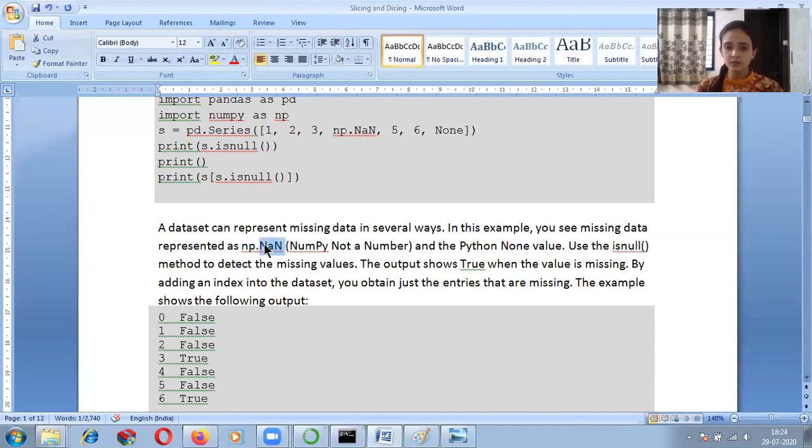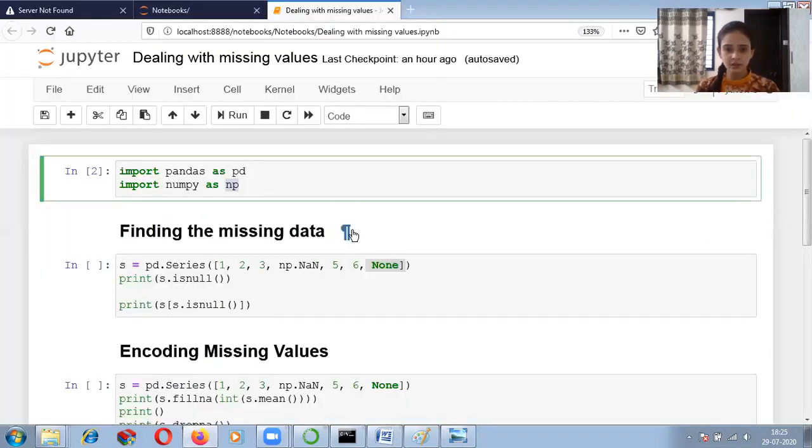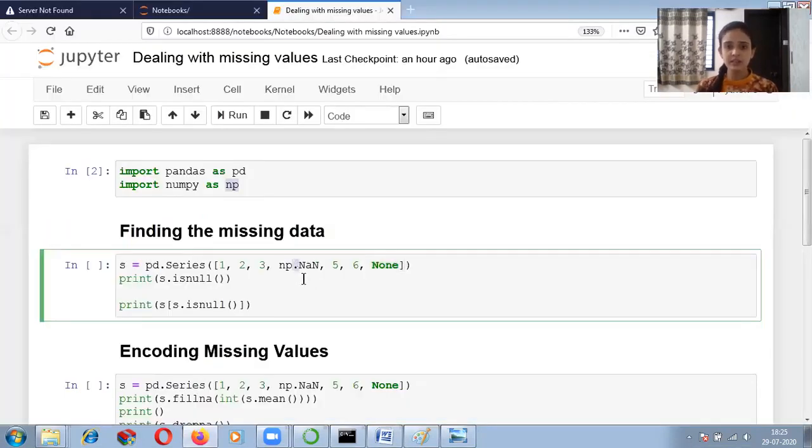So this is one way that I can represent my missing data, and you can also represent your missing data as None. What is this None? This is a Python data type. So in both ways you can represent your missing data. In my series object, I have two missing values, that is np.nan and None, which is the Python data type. So first of all, I am using the print function.